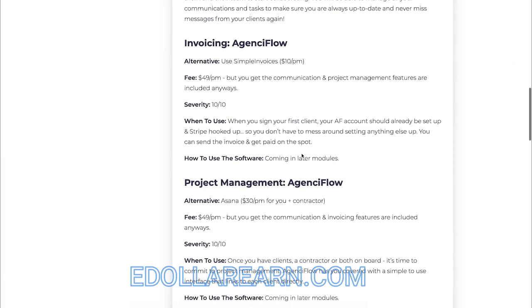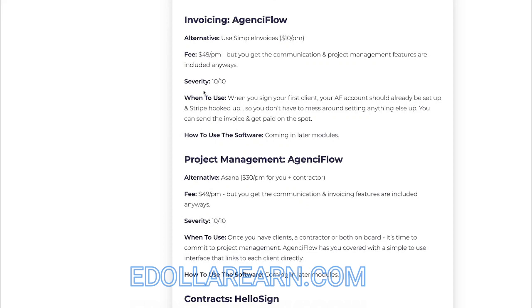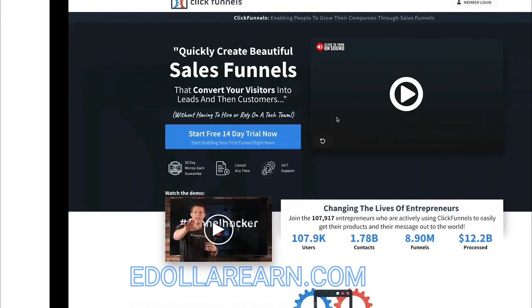So the next tool you're going to need is for invoicing. Now, in terms of alternatives, you can use simple invoices, $10 a month. But if you're already paying for Agency Flow, which I know 99% of you will, then it's already free. It's a tool within there. Severity, 10 out of 10. Now, when you sign your first client, your Agency Flow account should already be set up and Stripe hooked up. And I'll go ahead and show you guys how to do all that. So don't worry about that. So you don't have to mess around with setting anything else. You can send the invoice and get paid on the spot.